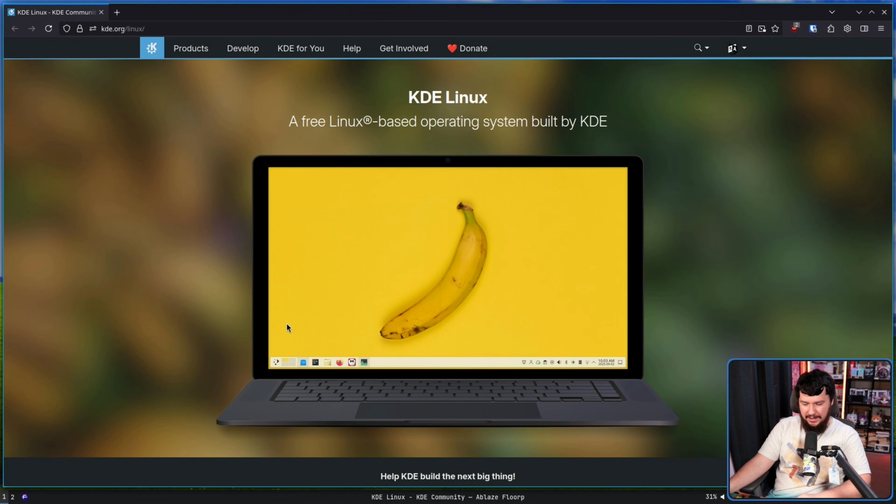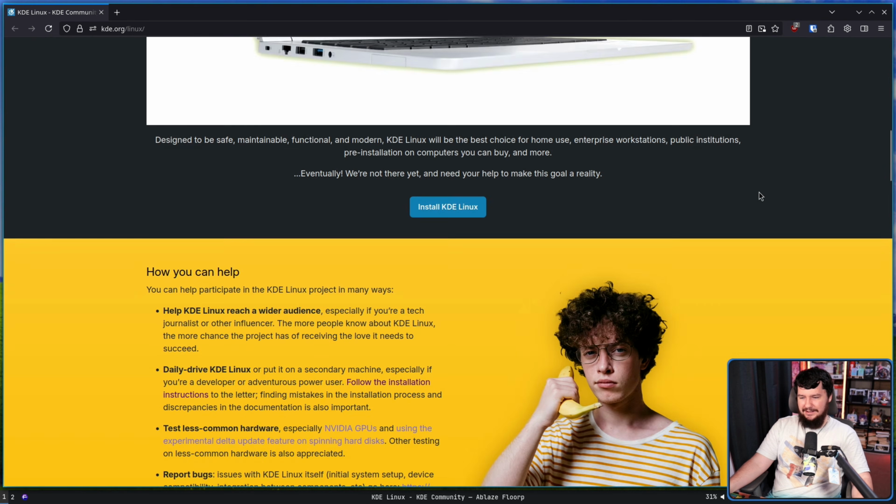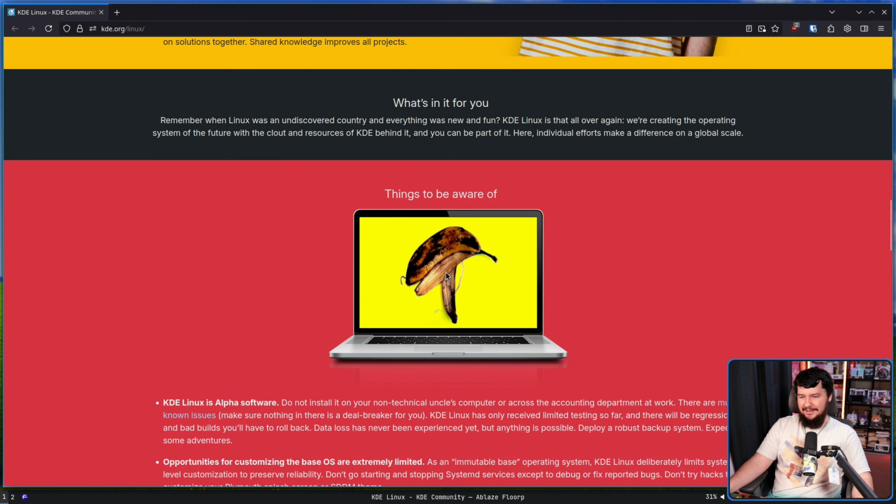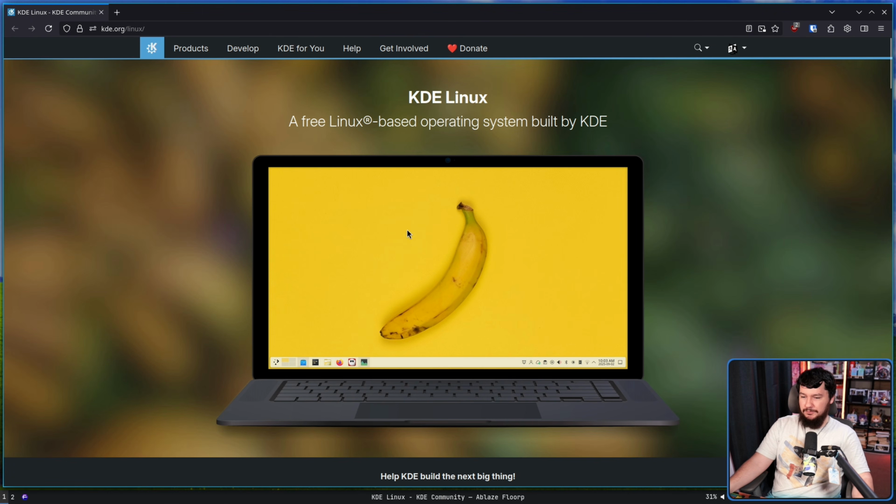By now, you've probably heard of KDE Linux, formerly known as Project Banana, and whoever did the design for the KDE Linux site had a lot of fun with that former name. Right here, right here, right here. Here, that's not a great looking banana. If you're curious why there's bananas all over the site, that would be why. Now, why was it originally called Project Banana?